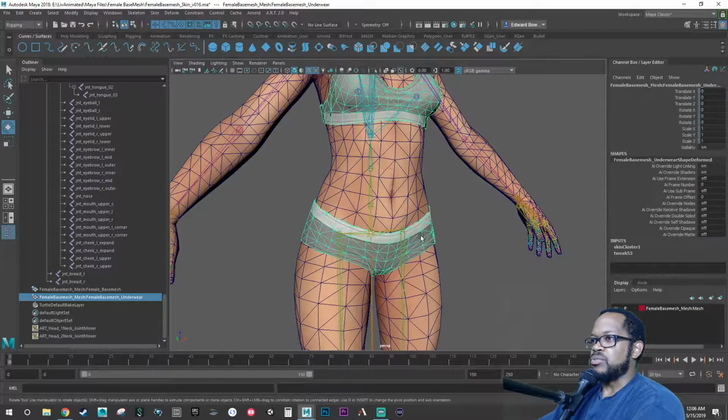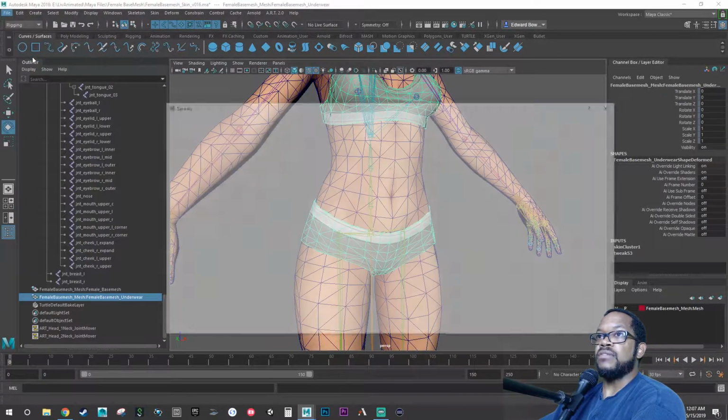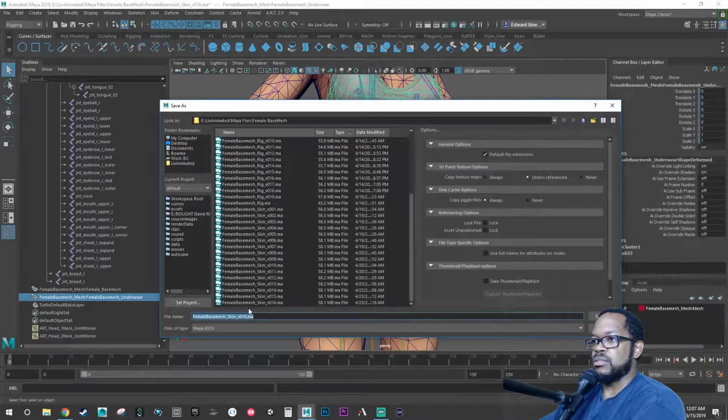Now we're going to paint these weights. We cannot paint these weights with the tool because we added these as just a bind skin. We didn't bind it through the ARTv2 system. So let's save our file. Let's save as. We'll do this as the next iteration. So number 17.